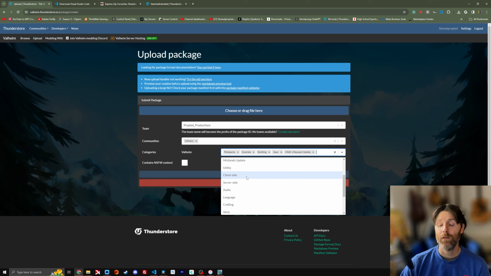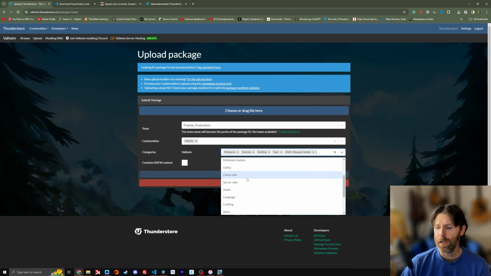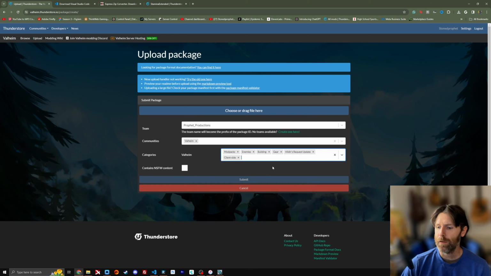And server-side or client-side. So these mod packs are for clients. If you have server-side stuff, like I have a server-side pack and it's more just the files that would go on the server, that's when you would put something like server-side. So normally I would just put client-side for any of my mod packs. And then you would just drag the zip file.